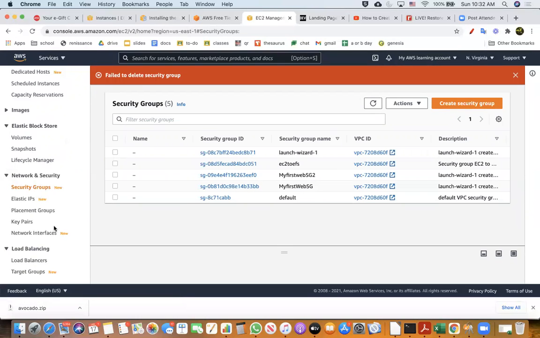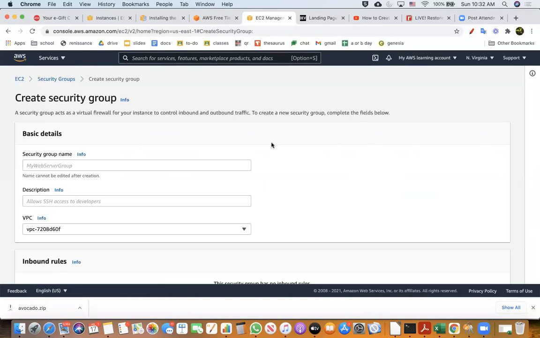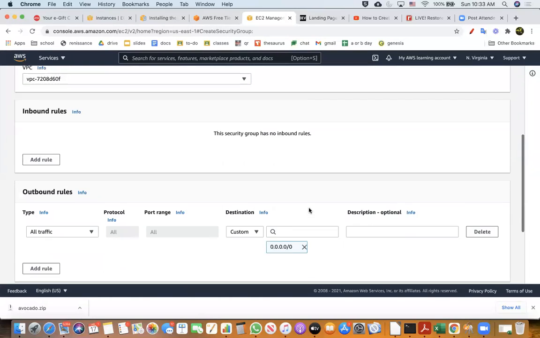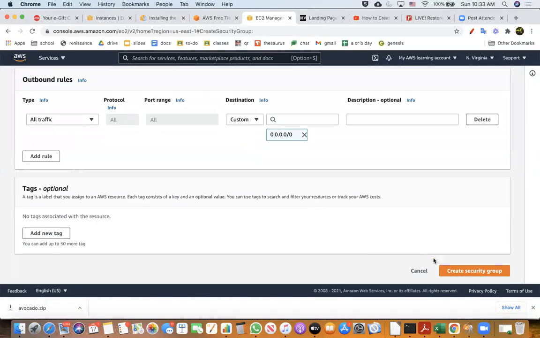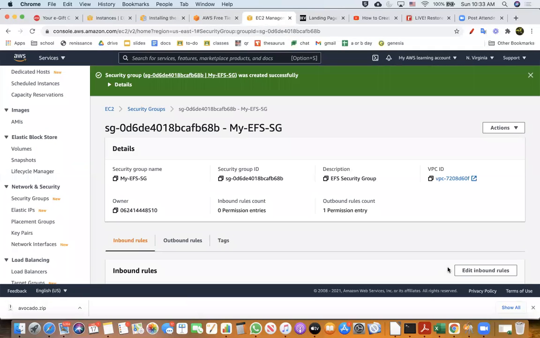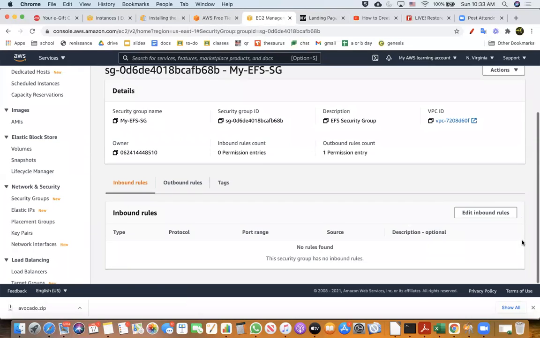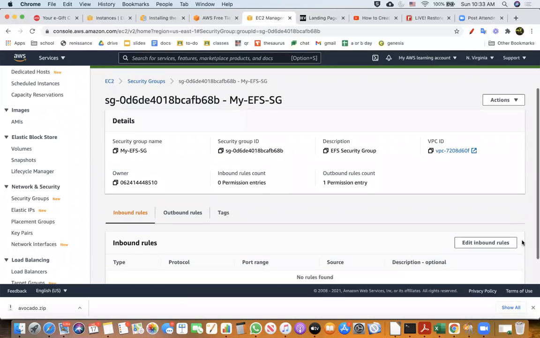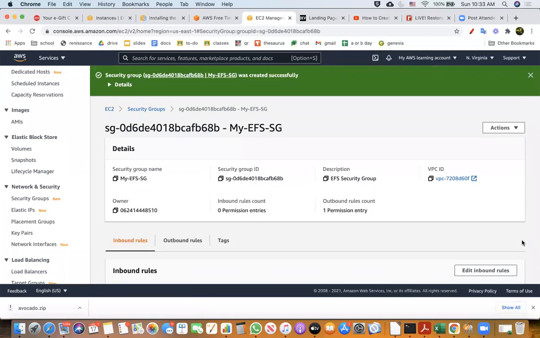Okay, so now I'm going to create a security group. I'm just creating a very blank security group, not adding any inbound rule at this particular time. So I'm just creating it. This security group is now created.